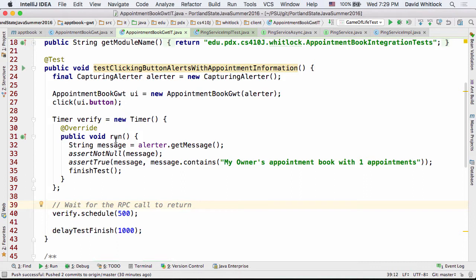And so what you're doing is, it runs here. So every 500 milliseconds, go call the run method. So it'll go and say, hey, has my alerter gotten a message delivered to it yet? Okay, give me that thing. I expect it to be null. If it's not null, blow up. That's okay. It'll try again in 500 milliseconds. This thing will say, hey, wait for up to 1,000 milliseconds, 1 second, for finish test to be invoked. And finish test will be invoked once both of those assertions pass.